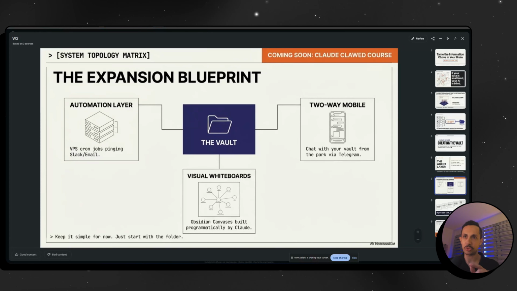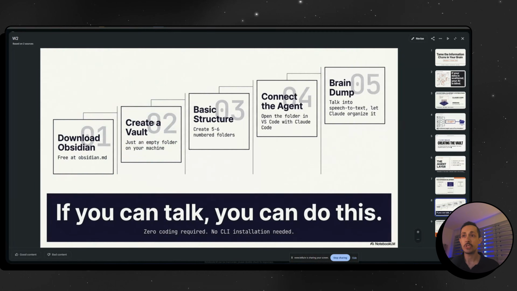One more thing I want to mention about canvases. Essentially, a canvas is a file just like JSON. And Claude Code can actually create that for you programmatically. So you can say, map out my project plan, and Claude is going to build you a visual canvas inside of your Vault. You can also connect your Vault to Cowork, your OpenClaw instance, to layer on some more automation.